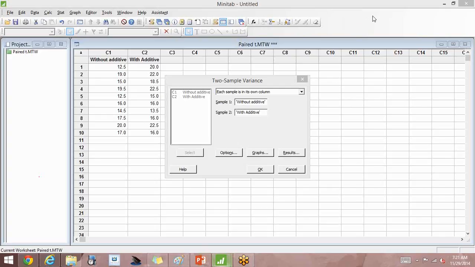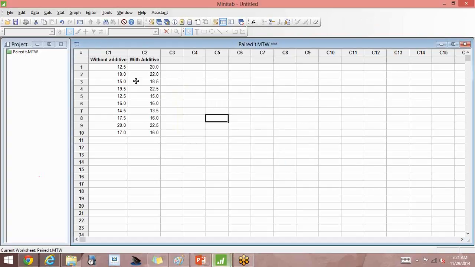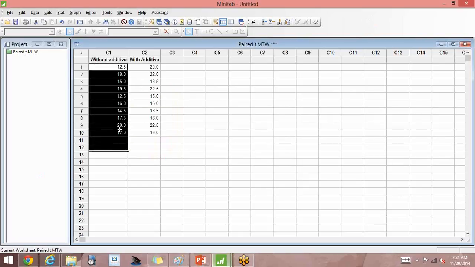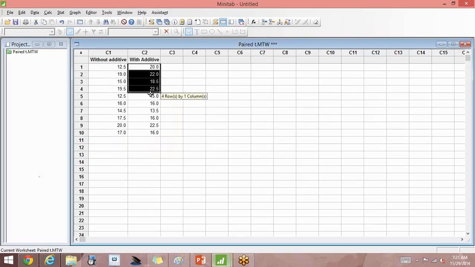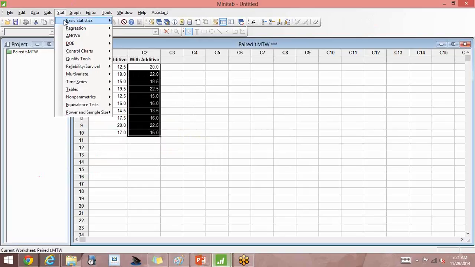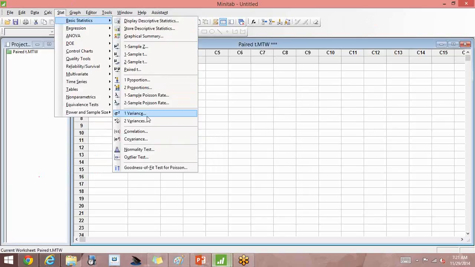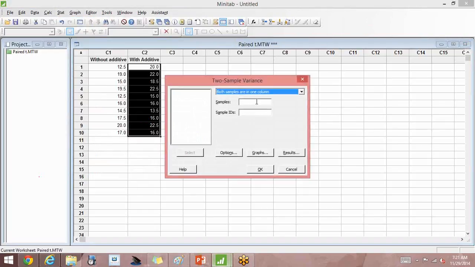Okay. So let me just repeat this quickly. If these 10 vehicles without additive are different vehicles in comparison to with additive, so if these are 10 different vehicles altogether, then you also need to look into two variance tests. So that is what I'm doing now. Two variances.